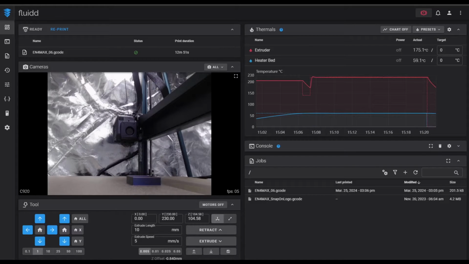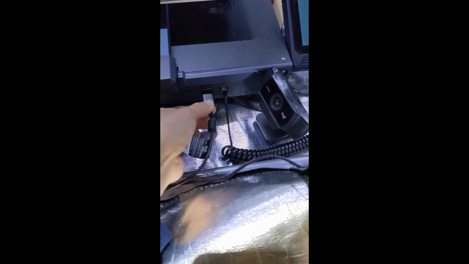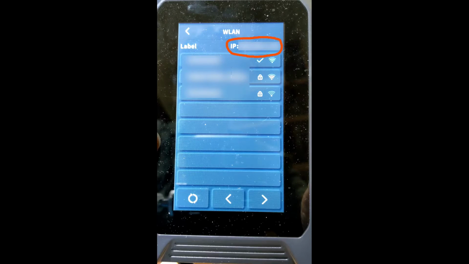Last time we talked about how we can remotely control your 3D printer through Wi-Fi. And last time I used my external webcam. But today we're going to talk about how we can connect a webcam directly into the printer. So to do that, first you need to connect your webcam to the printer by the USB port. After that, you can check for the IP address of your printer right now. You can find it here.